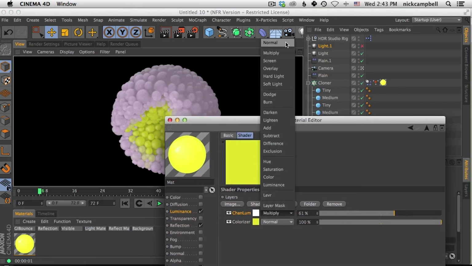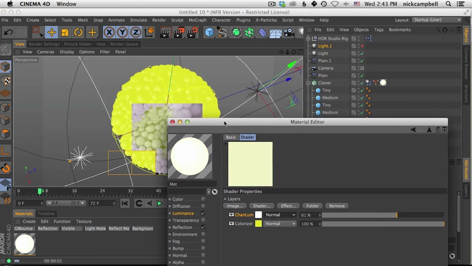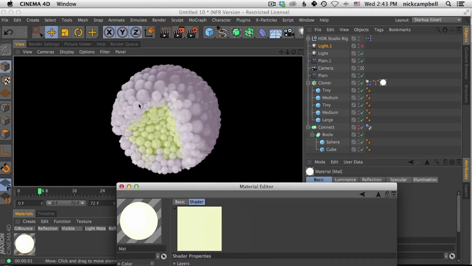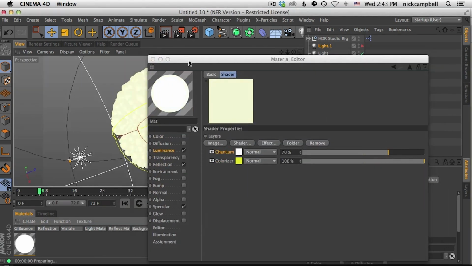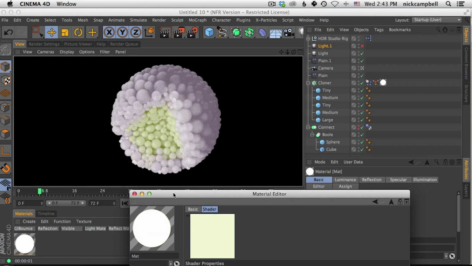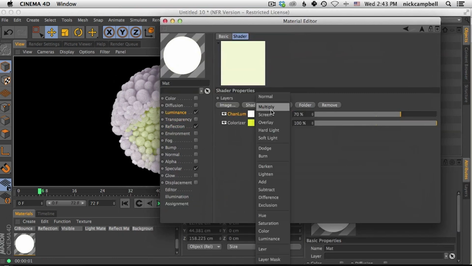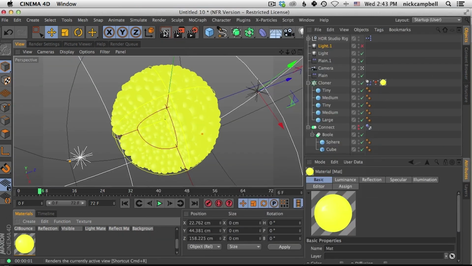And I'm going to turn off our multiply altogether to make sure our Chanlum is working correctly. So you can see this dark area is what I'm looking for. That is what I'm trying to get. I want that dark area to exist. Perfect. Okay, so now let's multiply that onto our colors.